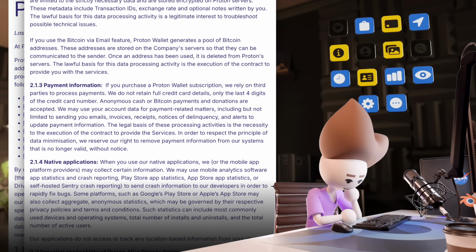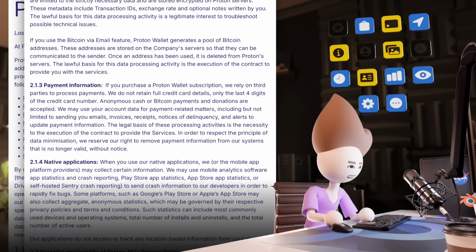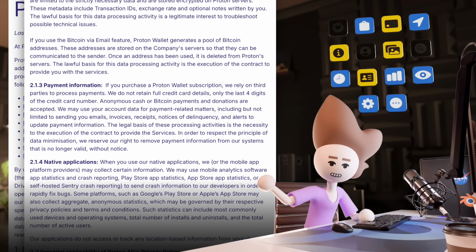Section 2.1.3. Payment information. If you purchase a Proton Wallet subscription, we rely on third parties to process payments. We do not retain full credit card details, only the last 4 digits of the credit card number. Anonymous cash or Bitcoin payments and donations are accepted. We may use your account data for payments-related matters, including but not limited to sending you emails, invoices, receipts, notices of delinquency, and alerts to update payment information. The legal basis of these processing activities is the necessity to the execution of the contract to provide the services.